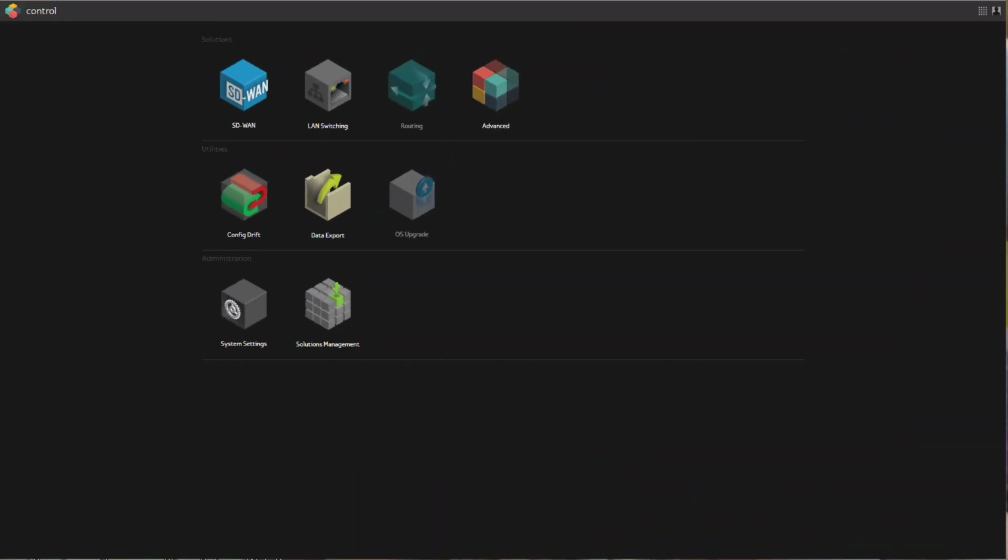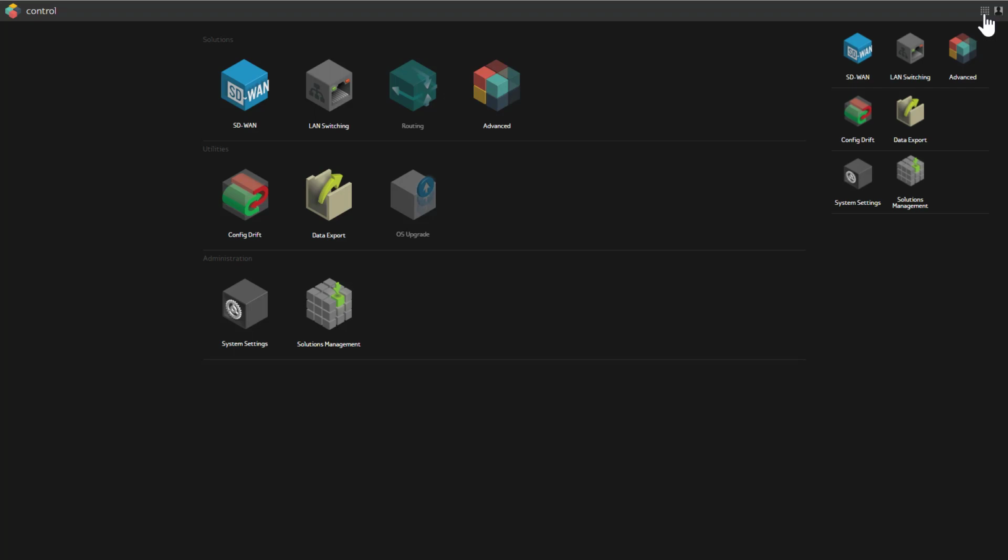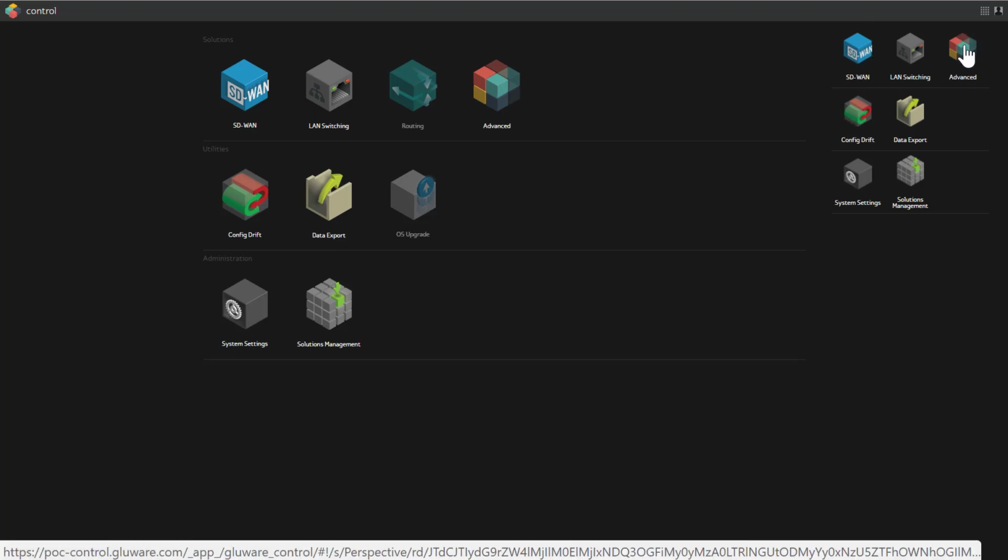Gluware Control provides automation and orchestration of configurations for a broad range of network devices. It also provides a couple of network utilities or tools, like config drift and OS upgrade, which will help with the lifecycle management of network devices. Now, to get around between all these provisioning and lifecycle management tools, we have the solution switcher, which lives up in the upper right of the home bar and will always provide you immediate access between the different utilities, solutions, and tools. Let's look at the model editor.